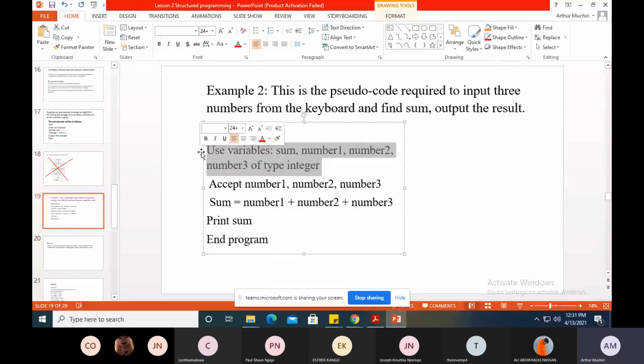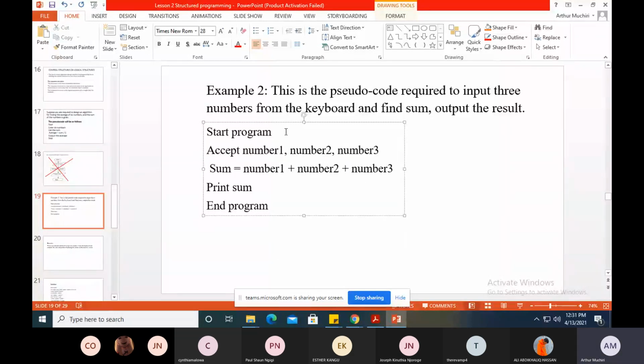So for us, I can actually get rid of that. We say start program, and then we say accept number 1, number 2, number 3. So we are inputting number 1, number 2, number 3. Then after you input, you find the sum of the 3 numbers. So you say sum is equal to number 1 plus number 2 plus number 3. And then after you've found the sum, you're going to display or output the sum of the 3 numbers. So you're going to say print sum, and at the end of it, you're going to say end program. So that's another way of writing pseudocode.